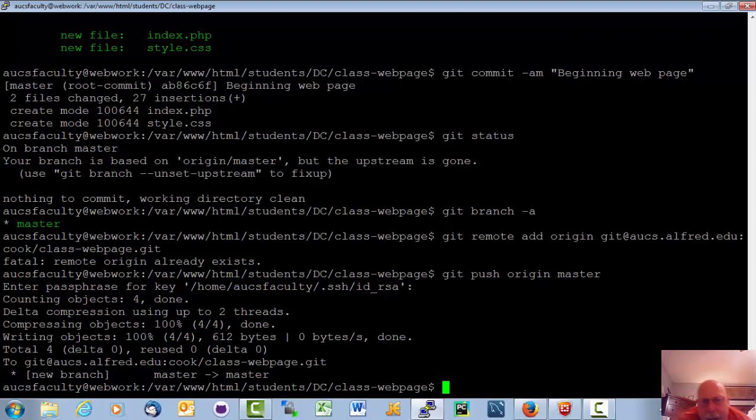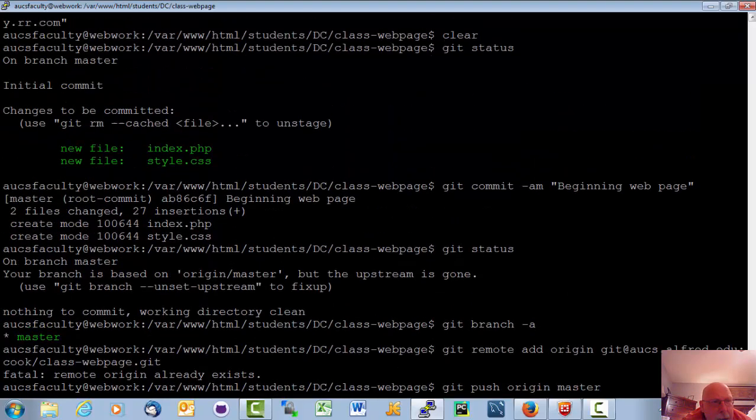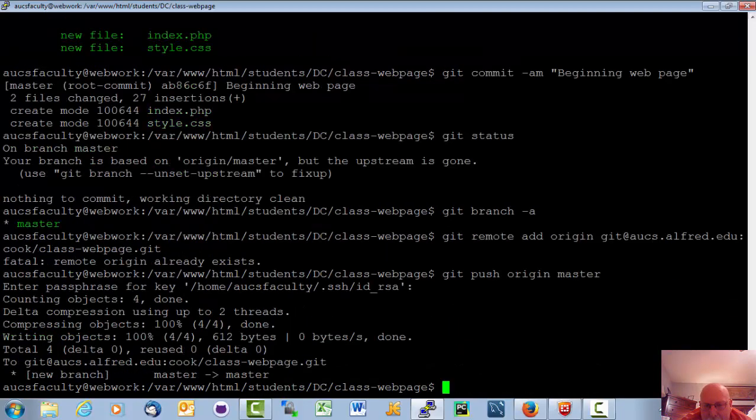Okay. So what I did here was a git push. Git push takes your current Git repo and pushes it up to the remote. So in this case, I'm pushing to the origin. That is the remote. It's called origin from the master branch. The master branch is the branch I'm on right now. That is the default branch.